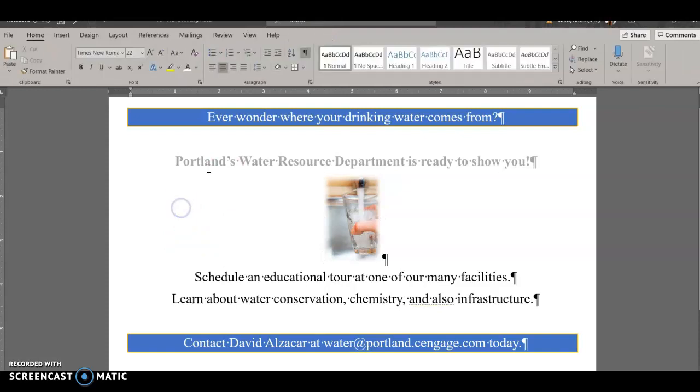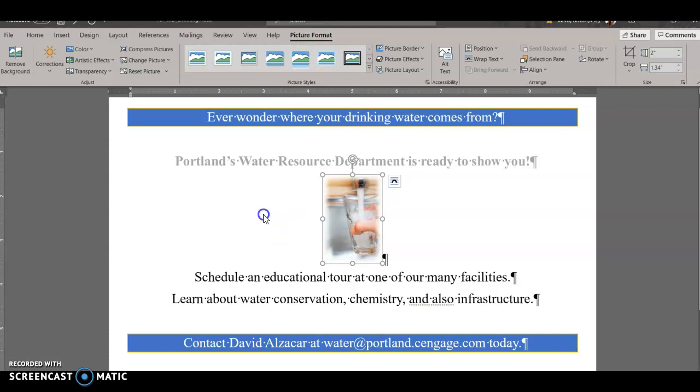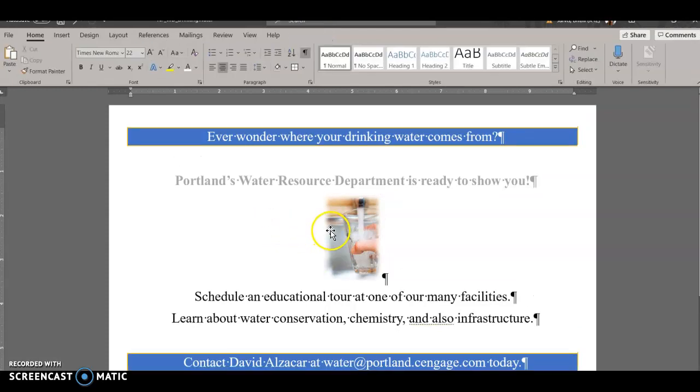Now, when I deselect the picture, notice that that tab goes away. When I reselect it, it comes back. So that's some basic information here about editing a flyer. We could print this off and post it around the community to give information to people. So that concludes Module 1 video.